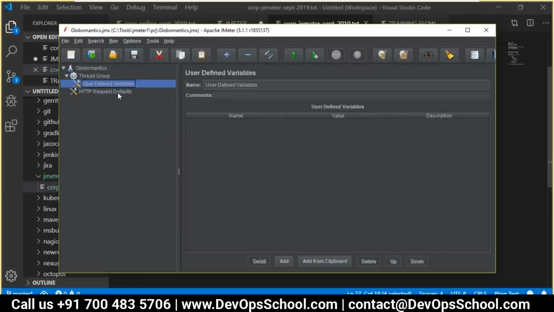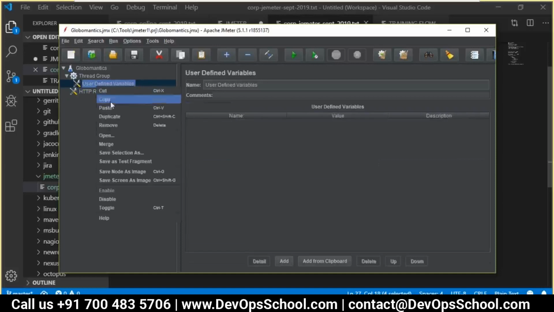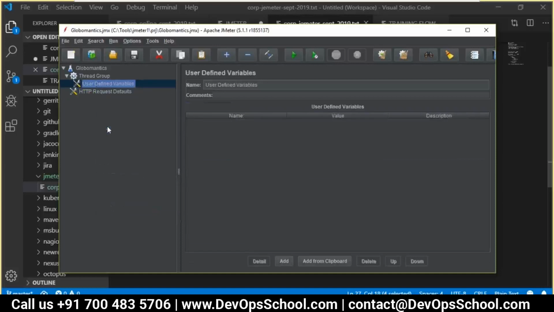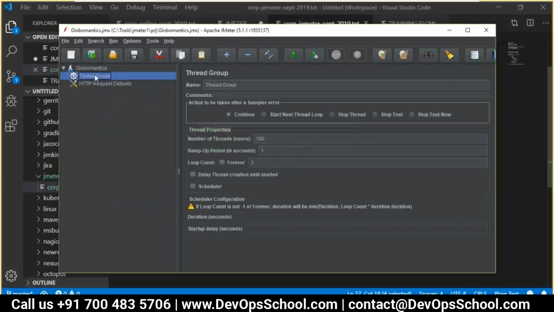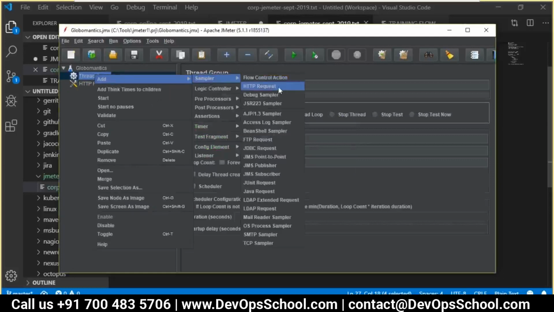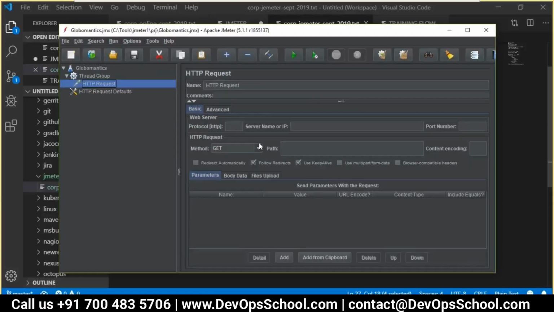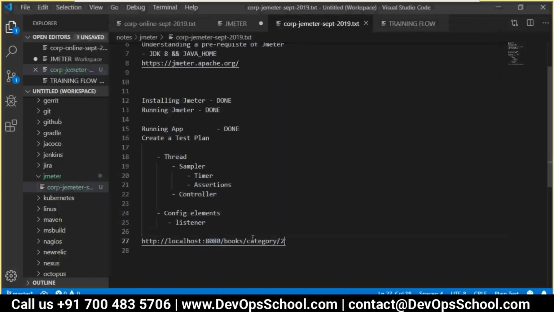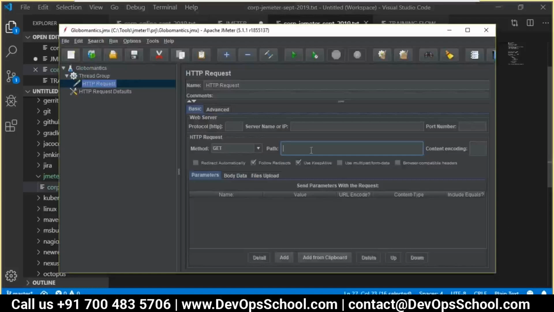This is not needed right now. Remove it. So here I'm going to create a sampler for HTTP request. Now I have already filled the protocol. So here you have the method: get, post, head, put, options, all these methods you have. So here I should fill this one, the path. At this path it should be running.